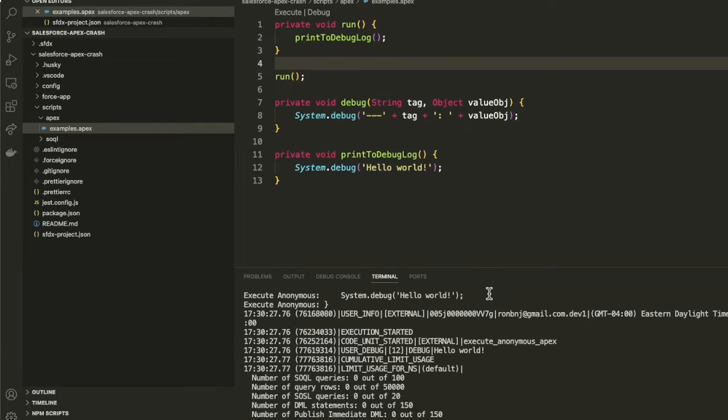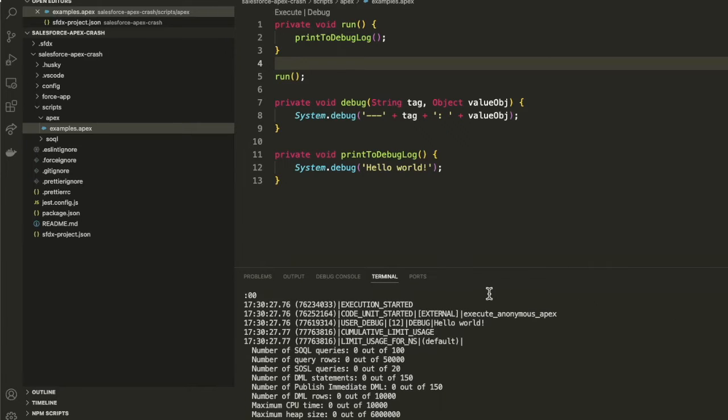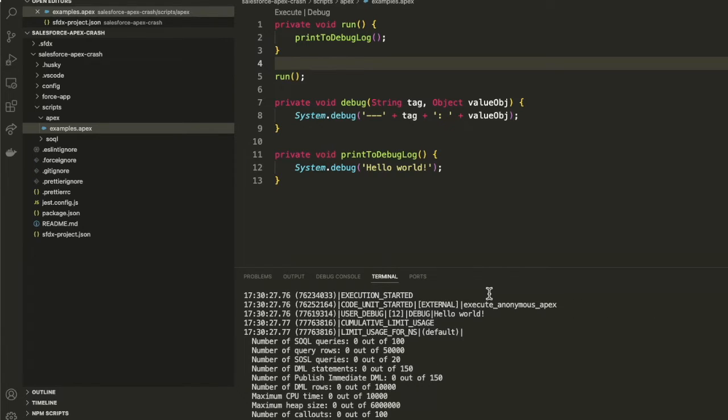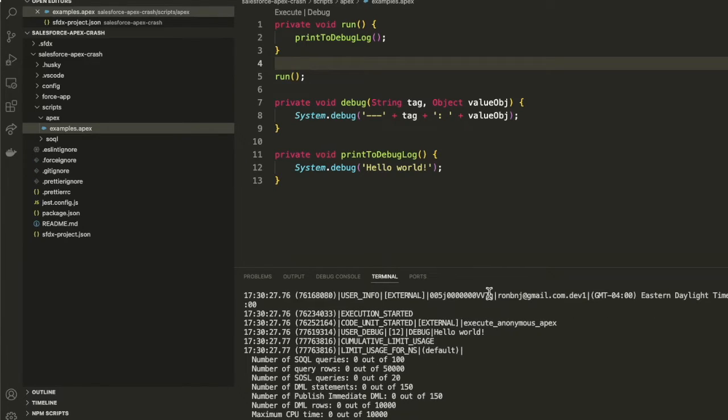You can come here and read more about it. Going down the line here, we have several different lines that represent lines of execution, debug outputs, specific info or system info. If you scroll down a little bit more, you have things like number of SOQL queries, number of SOSL queries. This shows you how many database queries were run in this execution trail. But what we're most concerned with is the output of hello world, because if you remember, that's what we did initially.